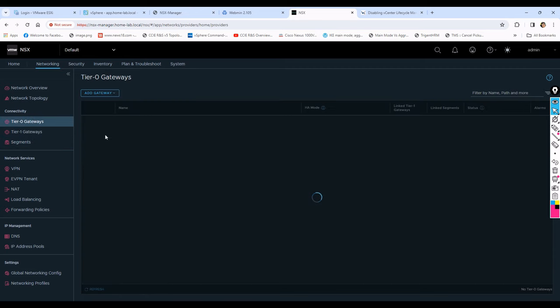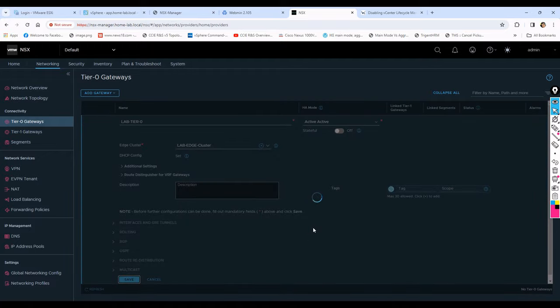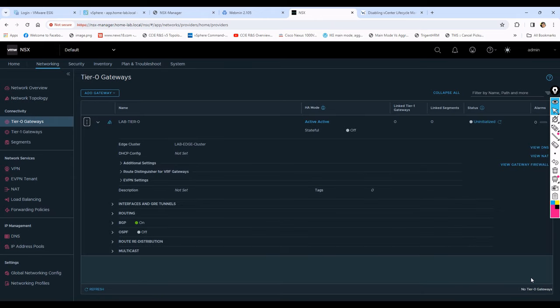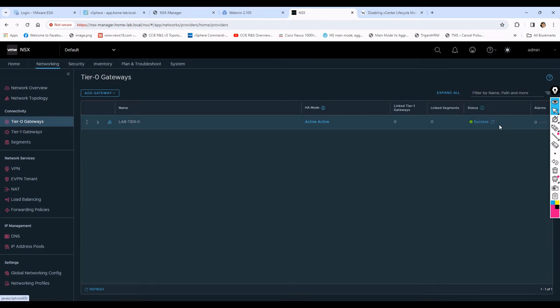Cool. Now I have to configure tier 0. Add gateway tier 0, lab tier 0. Active edge cluster, lab edge cluster, and click on save. Cool. Next, close editing will happen, so I need to wait for it to initialize. Great. Yes, close editing. Refresh, and it's success. That's cool.